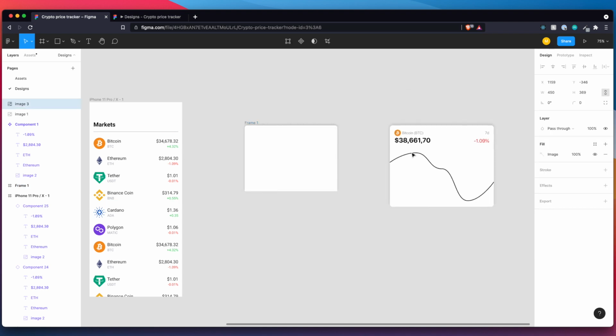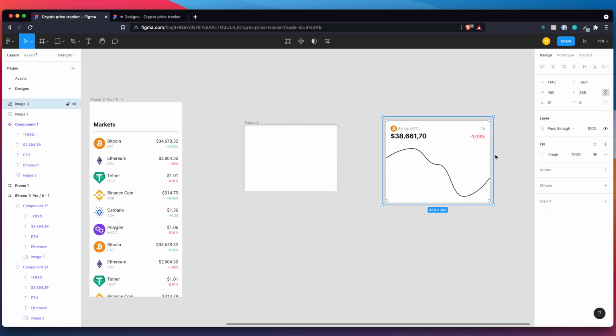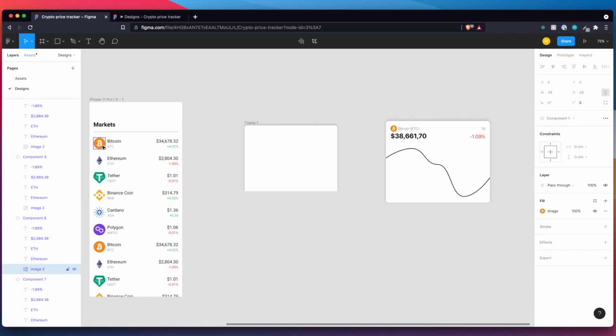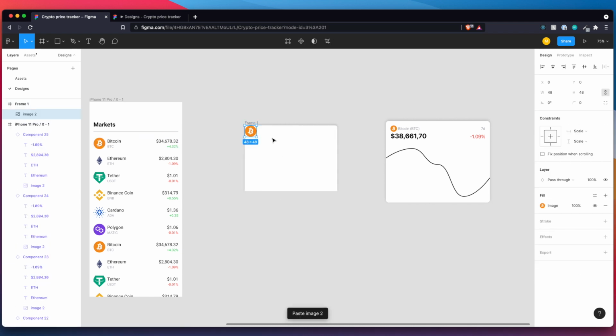So now we could go ahead and get started with the titles section up here. So I'm just gonna go copy the Bitcoin image, paste it in. And for this one, let's set it to 18.